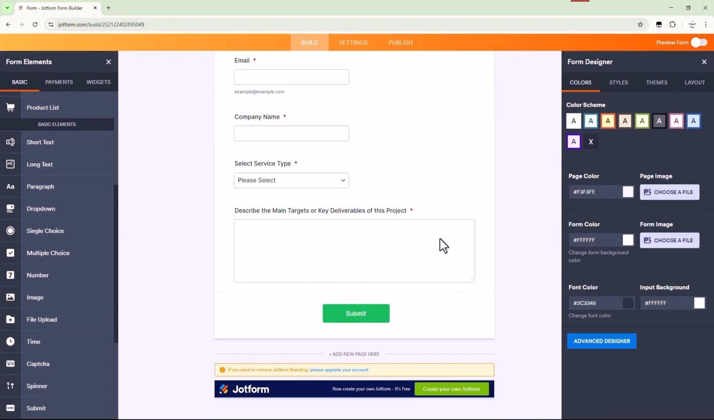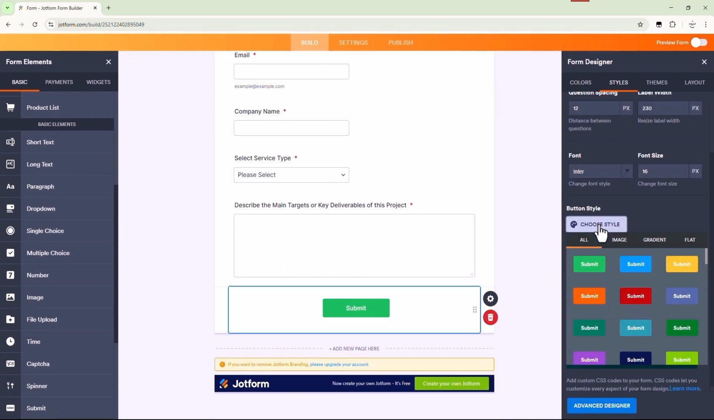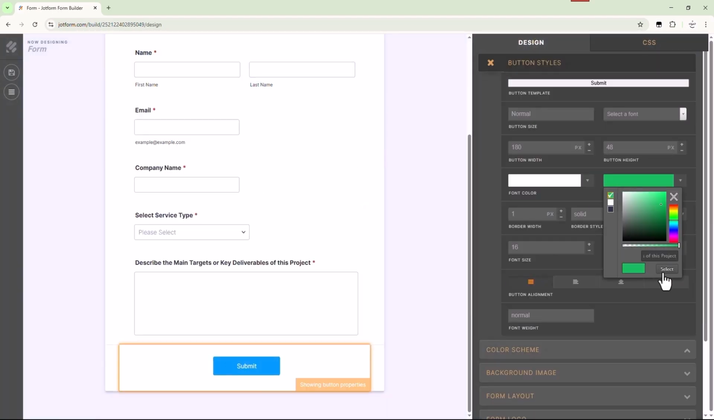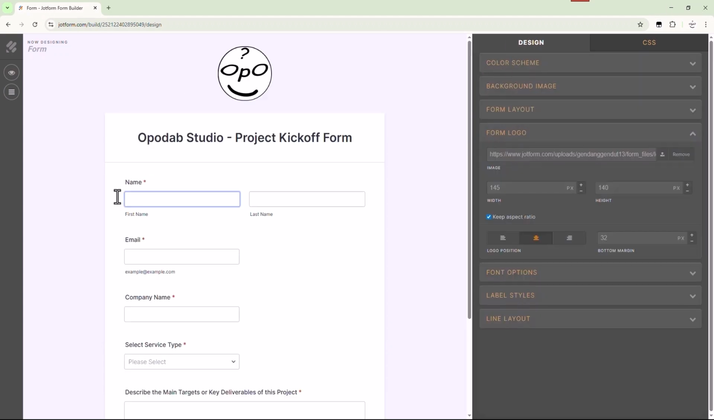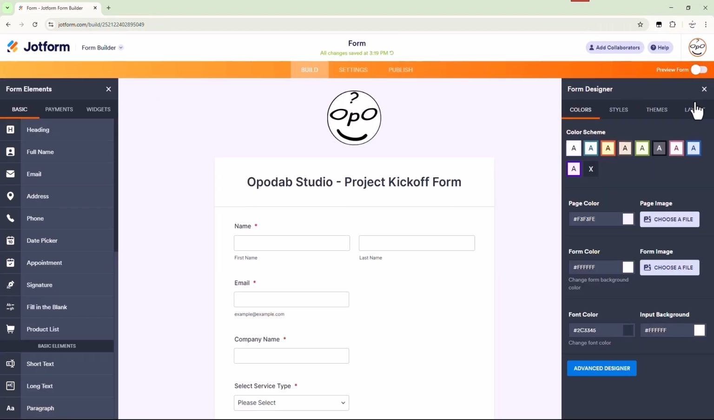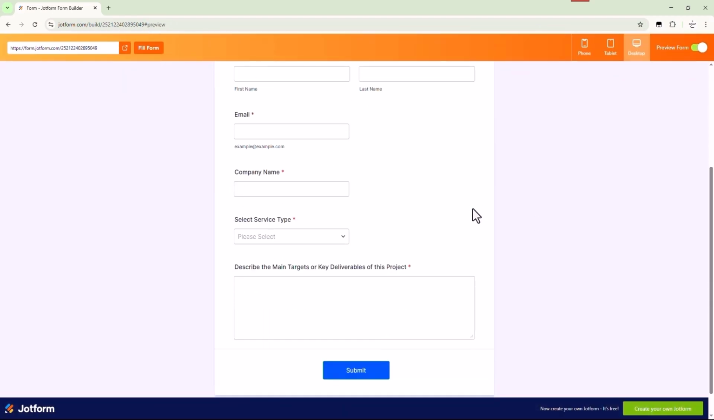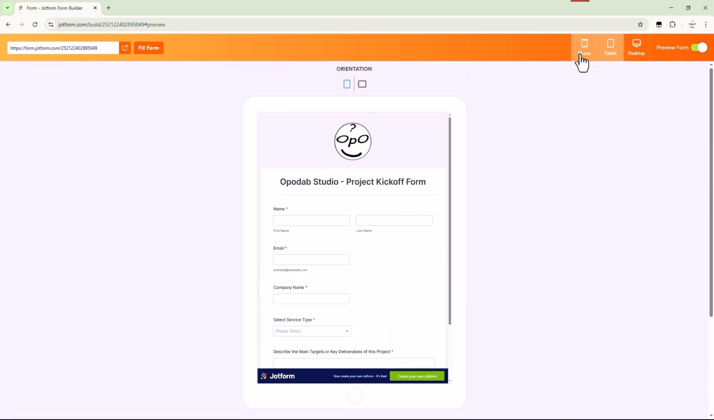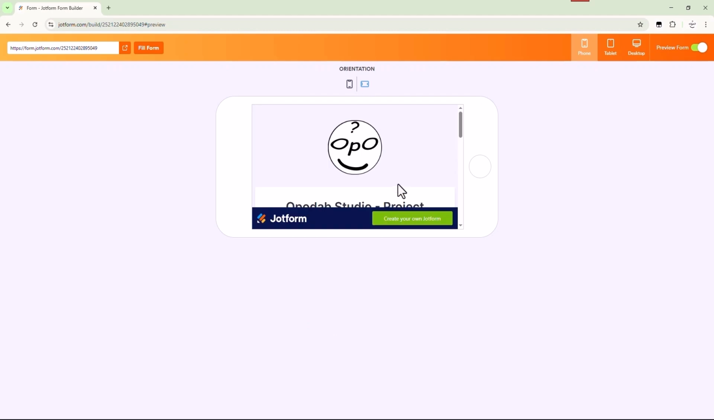Finally, let's quickly style it to match our brand. We'll jump into the designer, pick a new color for our submit button to make it pop. We can even use the advanced designer to get the exact color we want and adjust the logo size for a perfect fit. Let's hit preview. It looks great on desktop, tablet, and mobile. And there you have it, a professional, fully responsive intake form ready to streamline your project kickoffs.